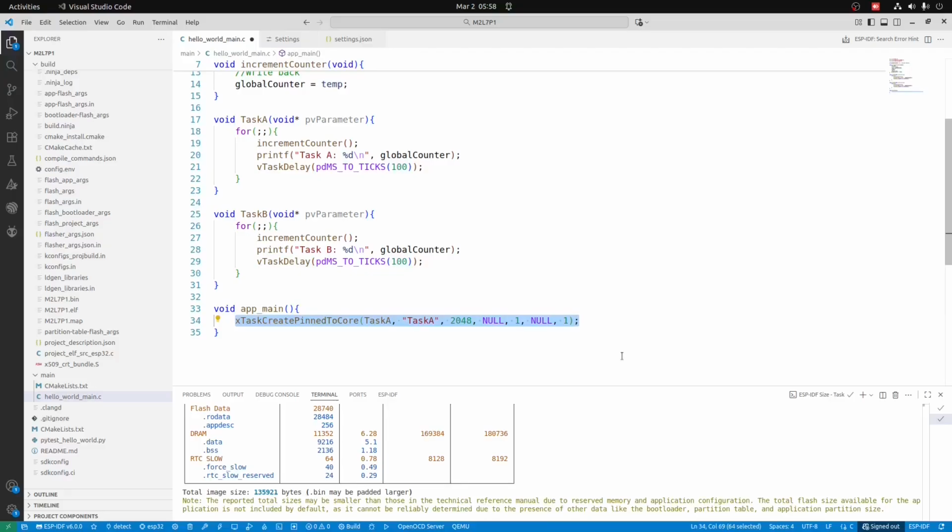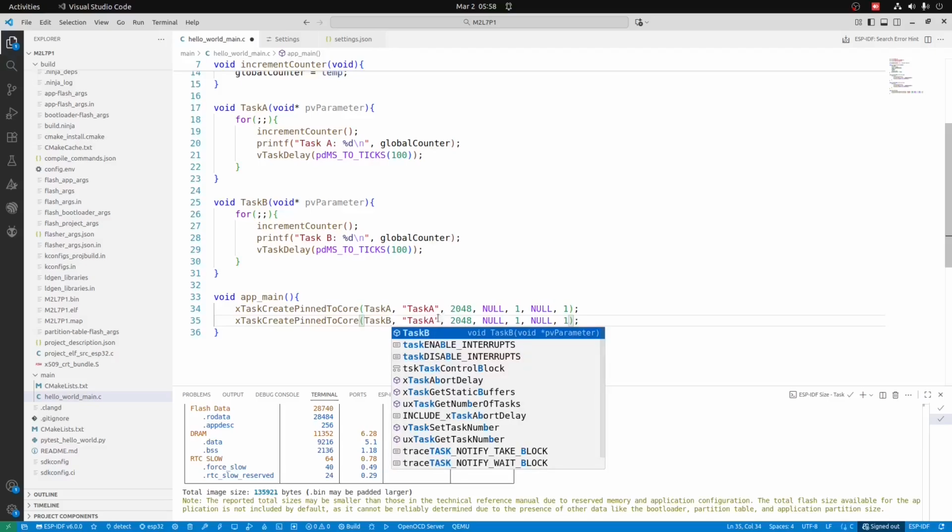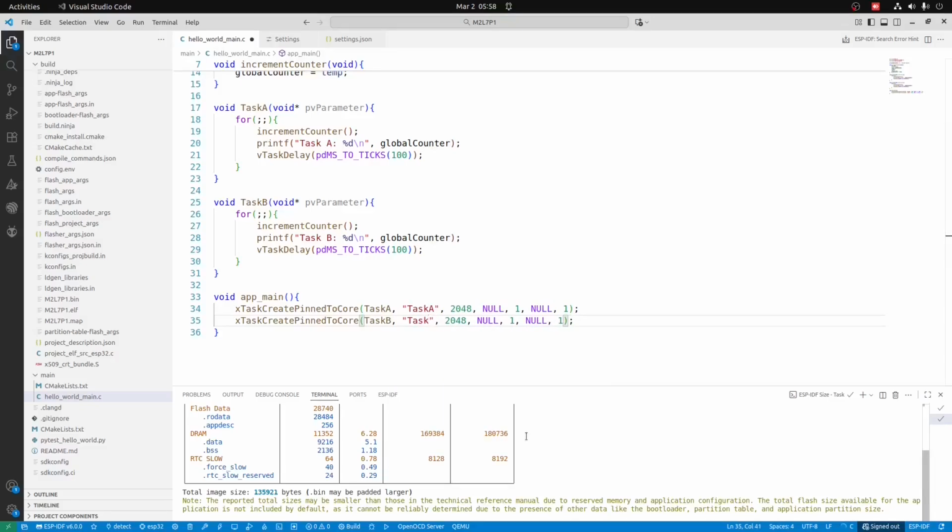Create task B. Task entry function, task B. Then here also task B.